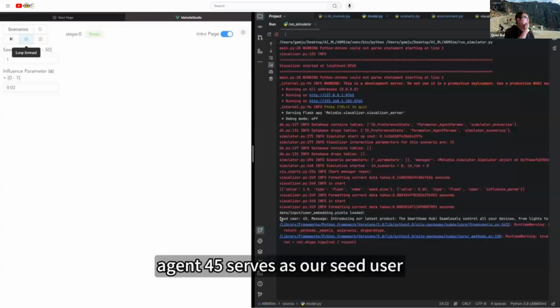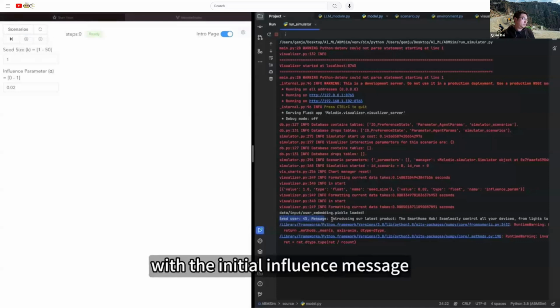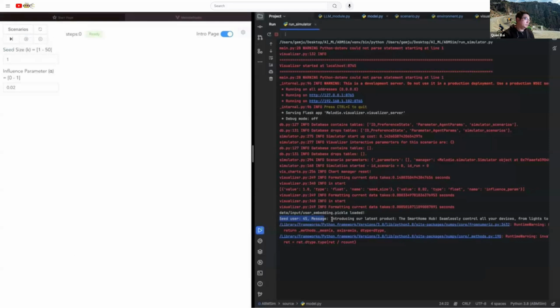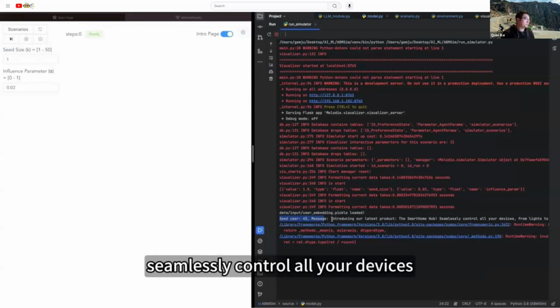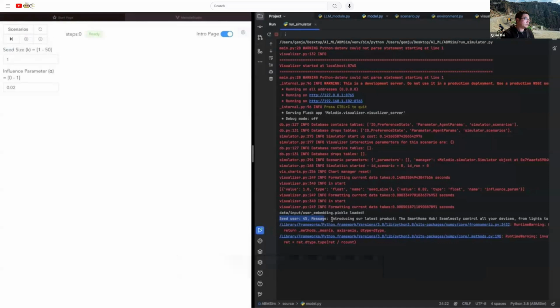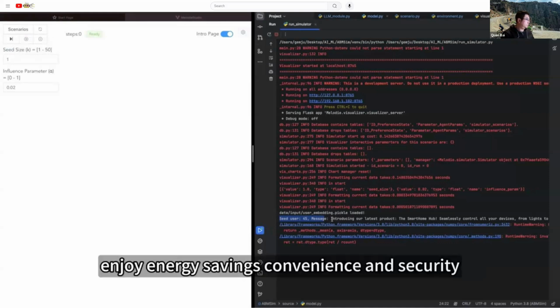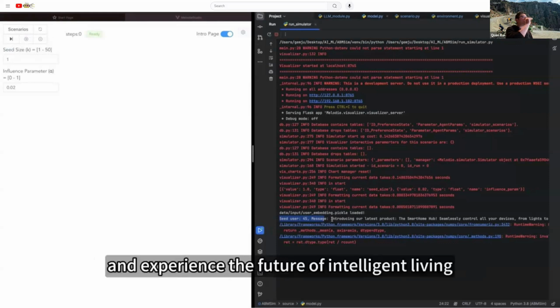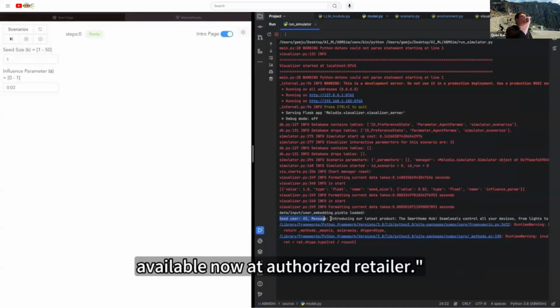In our scenario, Agent 45 serves as our seed user with the initial influence message. Introducing our latest product, the Smart Home Hub. Seamlessly control all your devices, from lights to thermostats, in one central hub. Enjoy energy savings, convenience, and security. Compatible with popular smart home platforms. Upgrade your home today and experience the future of intelligent living. Available now at authorized retailers.